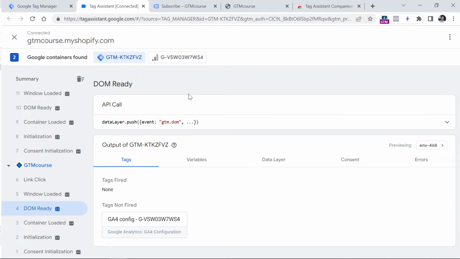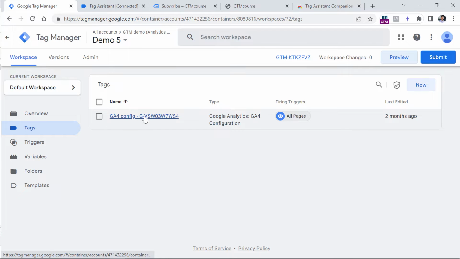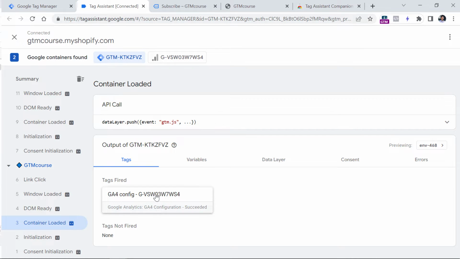But basically, if something is recognized by Google Tag Manager, that something is available in the data layer. And then here you can see what tags fired when, what variables, and what their values were at certain points, and so on. So in my test container, I have one tag, which is Google Analytics 4 configuration tag. It is set to fire on all pages. And in the context of the preview mode of Google Tag Manager, all pages means all container loaded events. So if I click on container loaded and go to tags, I will see that my configuration tag fired. In fact, I can jump between these events and then you will see the tag status.